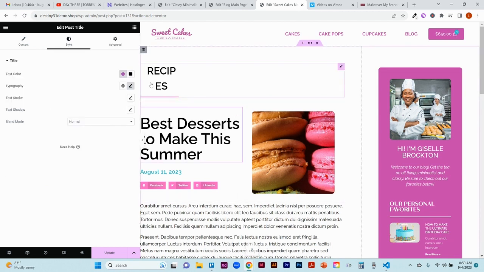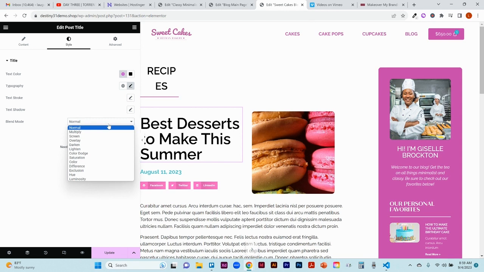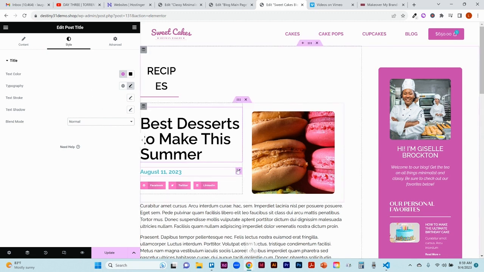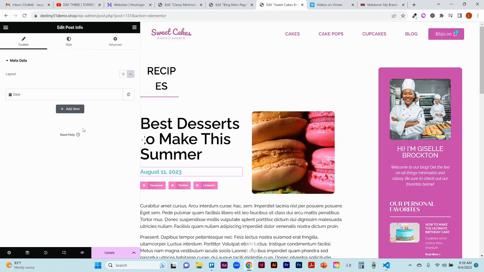Now to edit the styling of the post title, we do the same thing. The text colors here, the typographies here, we changed it to Raleway. You can add text shadow, whatever you like, blend mode. I recommend that you leave that, but you can play around with it and see how that looks if you like it. Okay. Of course, the title. Of course, the date. Okay, that's what it's for here.